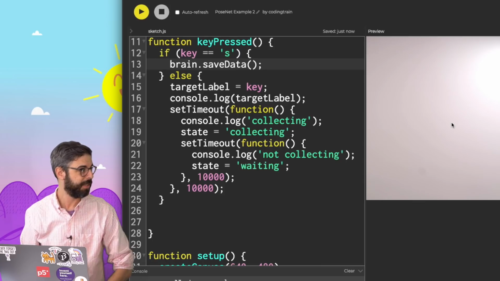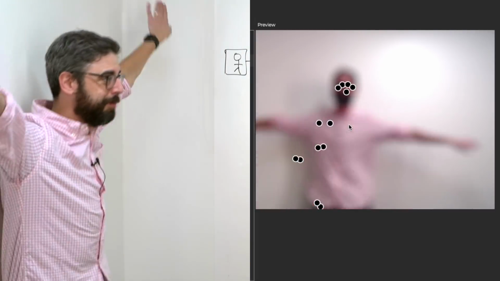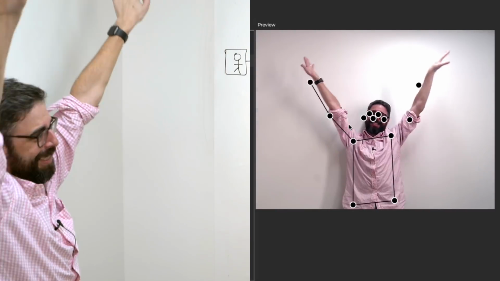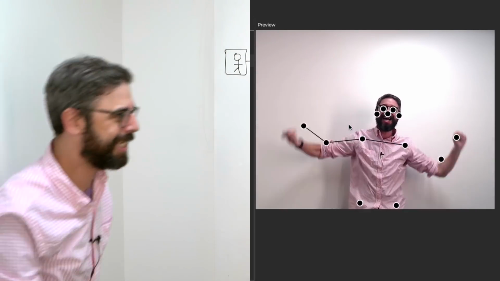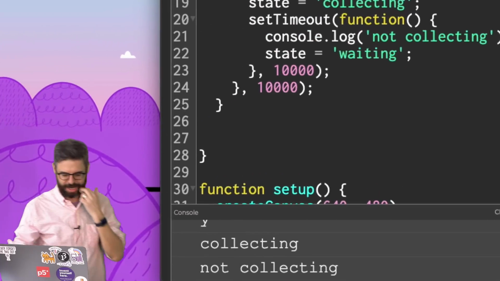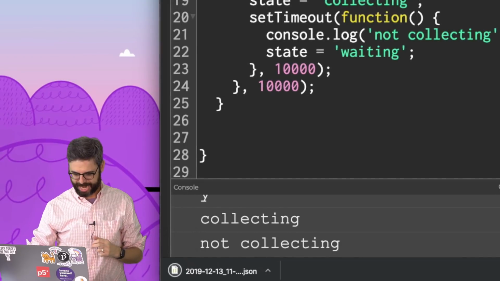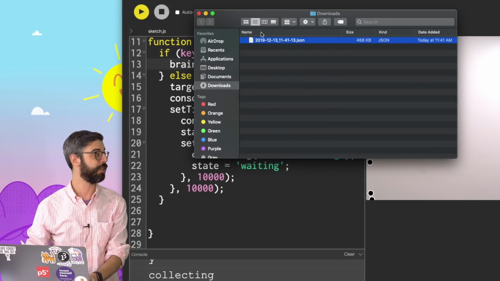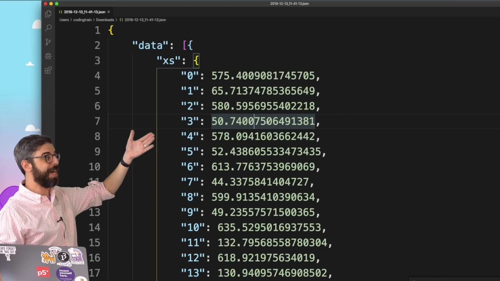Press Y. Got 10 seconds now. Collecting. Not collecting. So I can come back over here. I can press S. And I now have a JSON file that was saved. Let's take a look at that file. And this is what that file looks like.